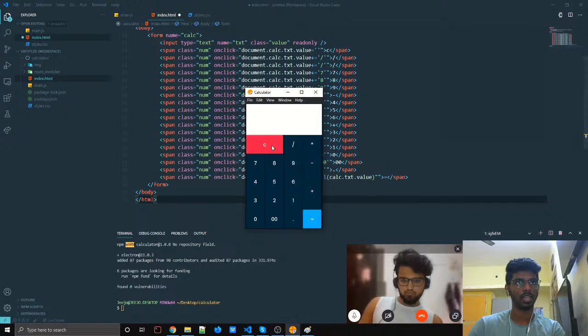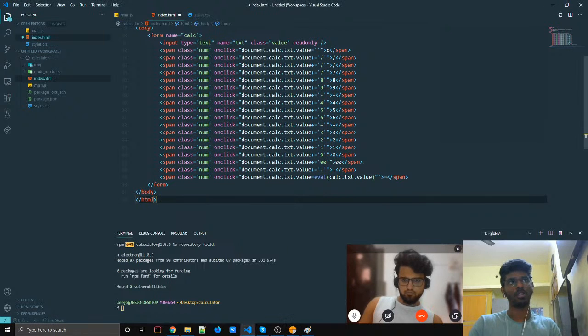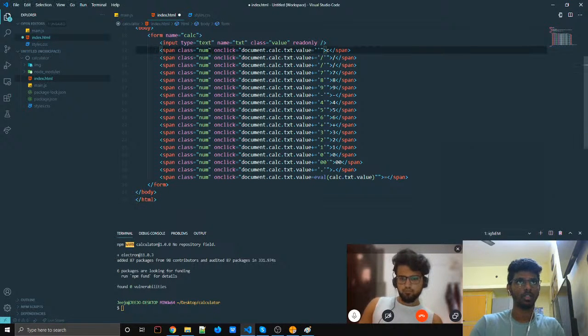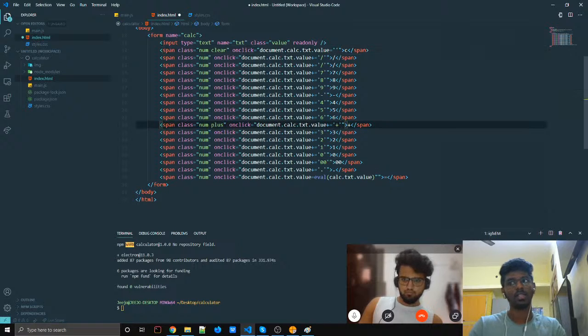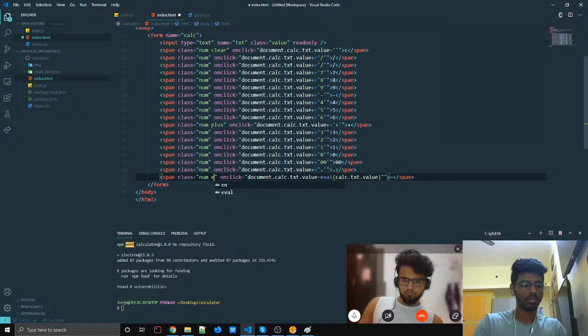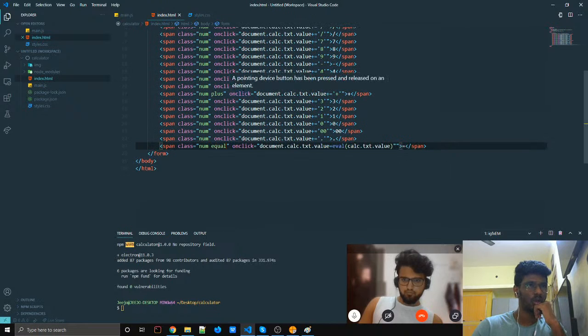So here you can see there are three: the plus icon, the equal to, and the clear. For these three things, we have different styles rather than the normal buttons. So I'm just going to have some different class names for that. Okay. So for the first thing, I'm going to have a class named clear. And for the plus, a class named plus. And for the last, for the equal, a class named equal. That's it. So after doing this, I hope everything is fine and good.